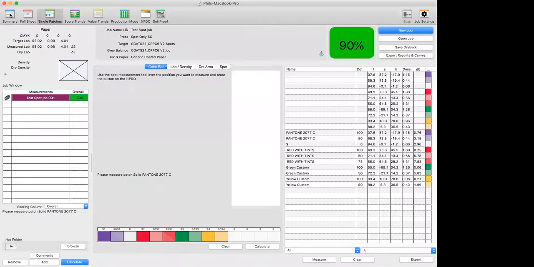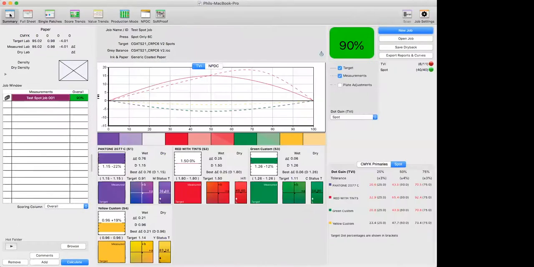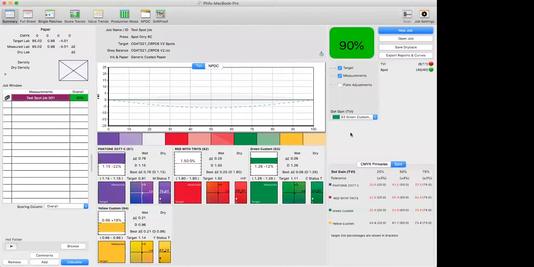If I go back to the summary screen, then we have a set of curves and a score. Let's just go for the individual curves first. Let me show you the green.